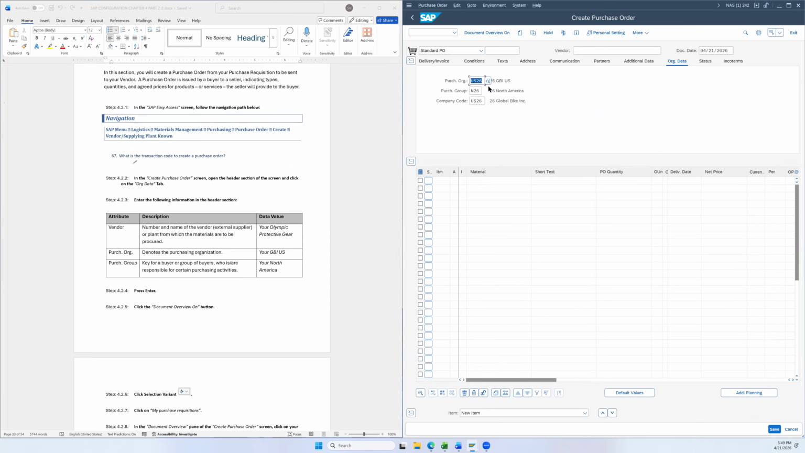All right. So we got our Olympic protective gear. We have our purchasing group, and we have our company code. And we can see that the details over here, or the text information or description, is on the side here. So once we have all this information entered, we can just simply hit enter.